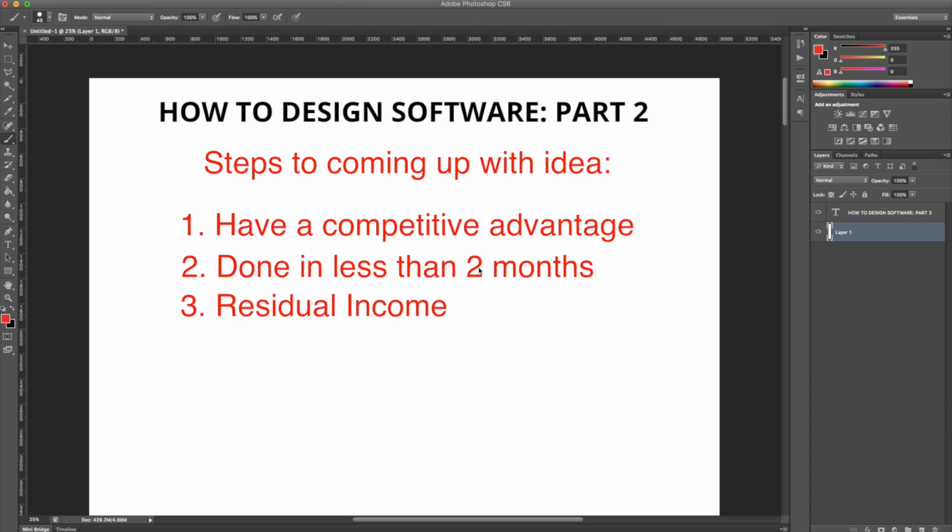Now, number 3, it has to be something that gives you residual income. So I want a subscription, okay? I want people to pay me on a monthly basis to use this. I do not for any reason want to create a software that someone pays me one time and then they could have forever, because these softwares have recurring costs to us, right? And that's just the business model that I prefer to go into.